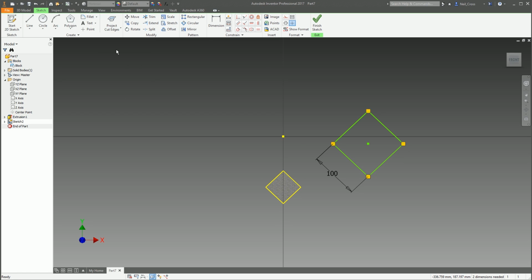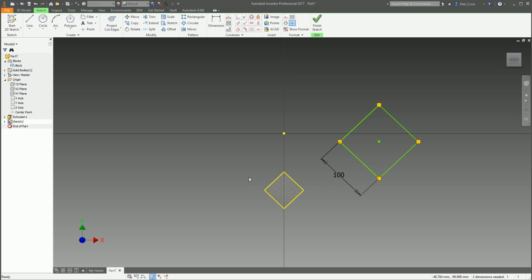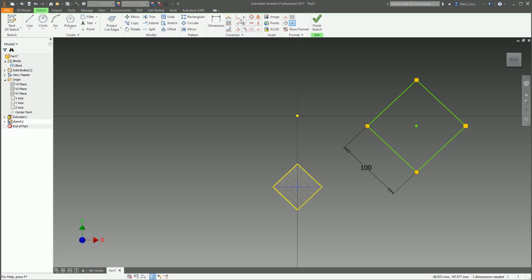If we project the cut edges, that doesn't give us the point in the middle. So what I can do, there might be a better way of doing this, but this is just my default go-to way, is I draw a construction line right the way through the middle of the square, and then the center point there is the center of the square, so I just drop a point on that green dot there. There you go. And that little point there is the center of the block, and then we can coincidentally constrain that to there. And then that's now the path that we're going to pattern this block around.